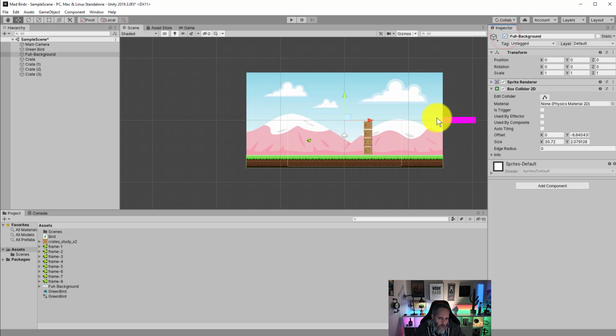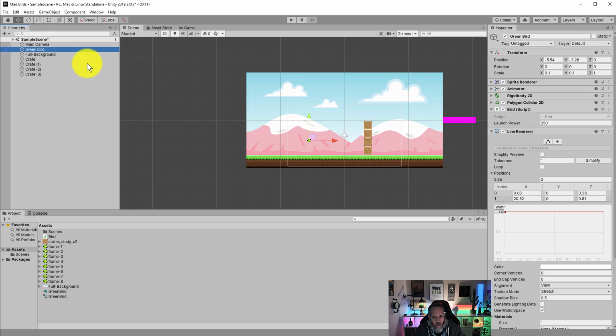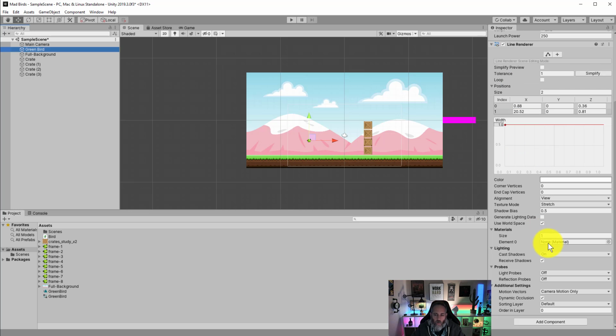But it's not rendering on top of my foreground and it's definitely not in the right place. So first let's fix that rendering in front of the background thing. If we select our green bird and look for the line renderer and scroll down, we have this materials section. Now, a material is just a combination of what's called a shader and textures and other settings data that tell the engine how to render the different things that our materials are assigned to.